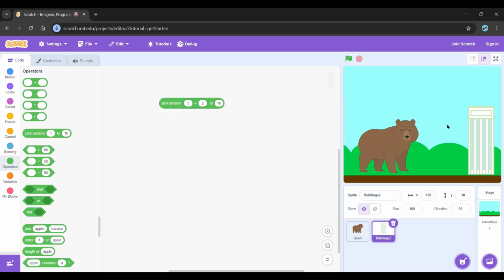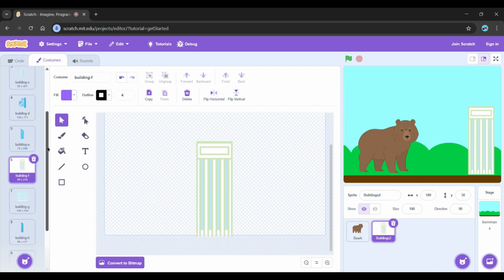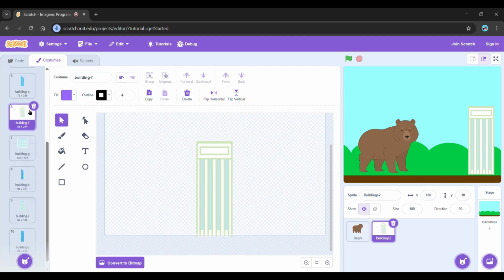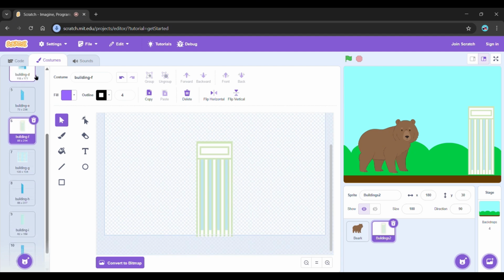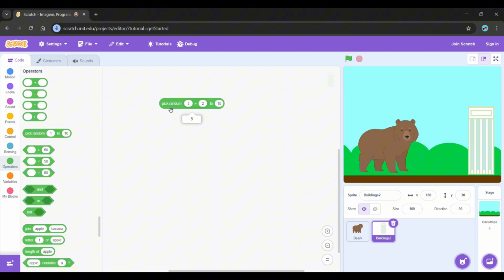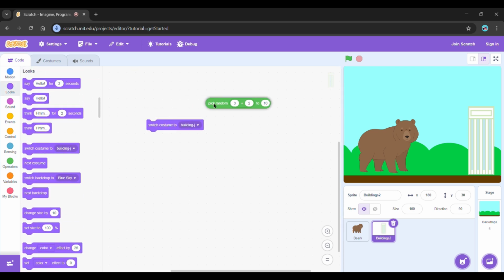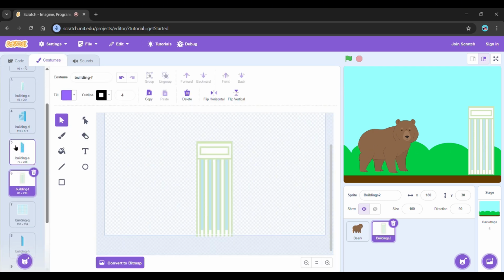That means we're going to pick a random building from 5 to 10, which means we're going to start from building 5 to 10. So we will choose a random building from 5 to 10. As you can see, there are no numbers showing up below 5. There's no 4, 3, or 2 showing up like that. Now we're going to put it inside here so that it will switch a costume, or say buildings.